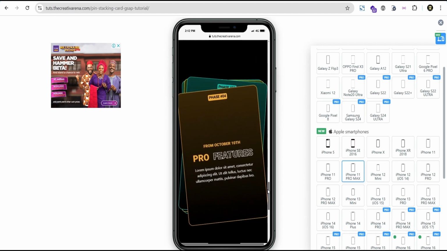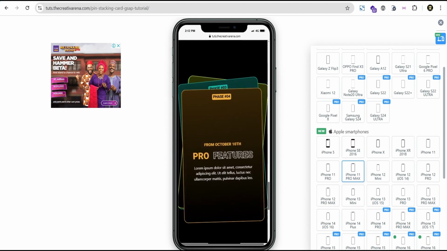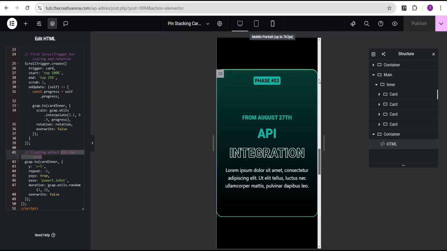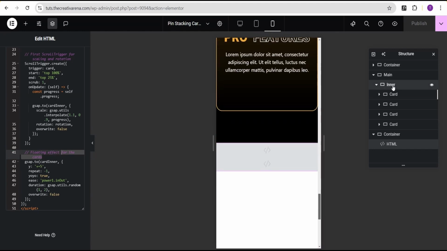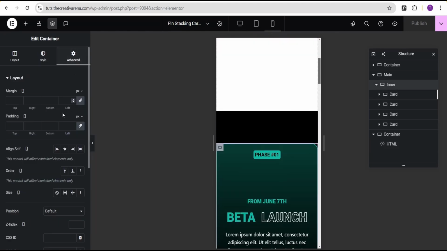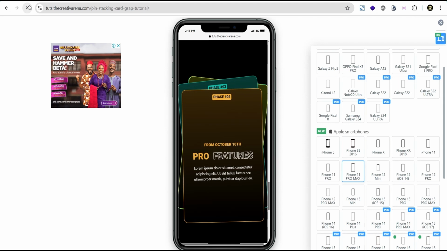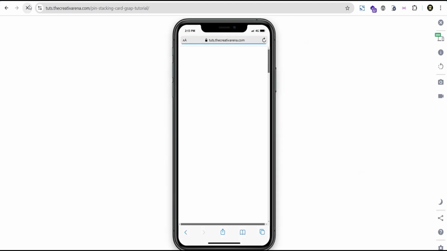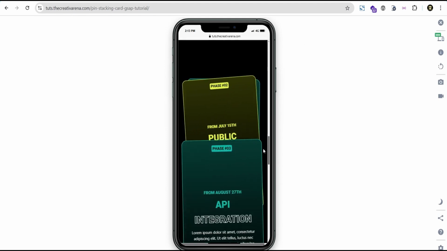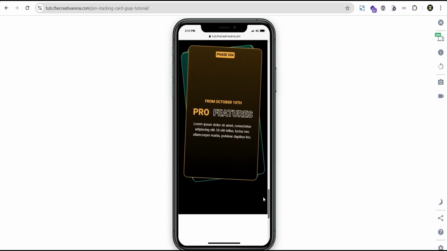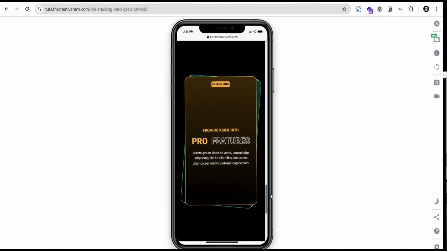So what we can do here is come back to our editor and then come over to mobile. Then we're going to come over to this inner card here, go to the advanced settings, give it a padding of 20 pixels all around, and then publish it. Let's refresh this, and then when we scroll down, let's see. It's now working pretty well.